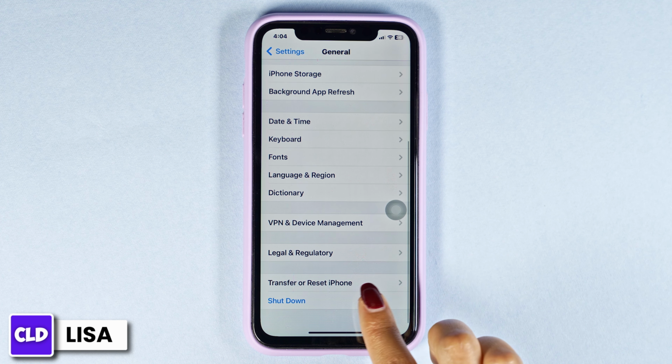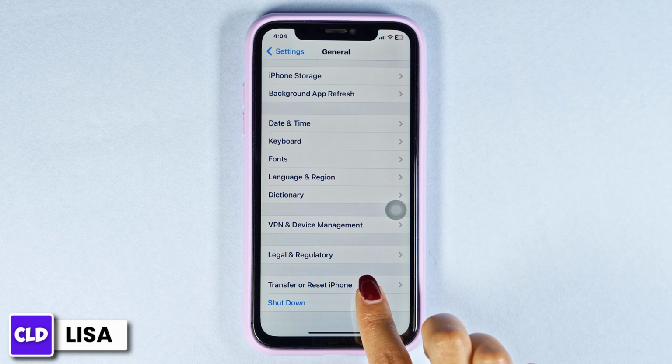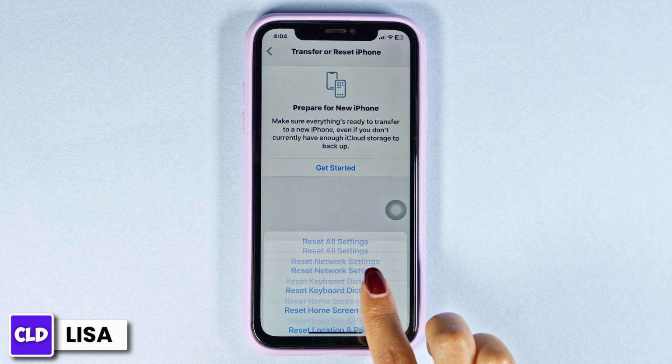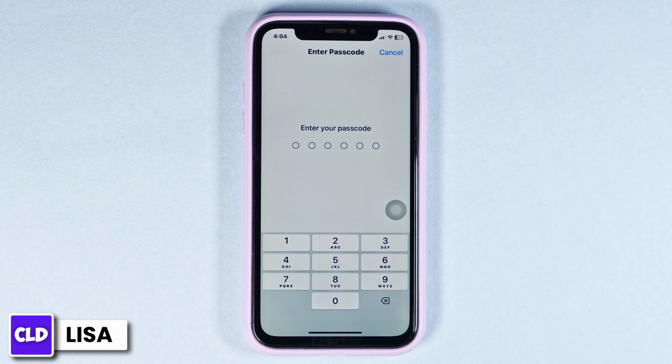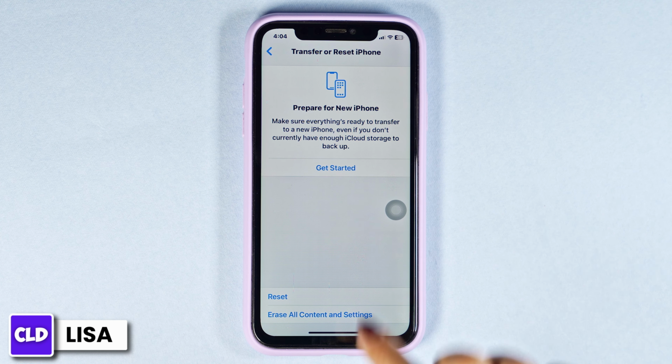Now scroll all the way down. Click on this option of transfer or reset iPhone. Click on reset. Click on reset all settings. Now type in your passcode over here and continue with the process to reset all the settings. Likewise, head back. Lastly, what you can do is completely delete the clock app from your device and reinstall it.